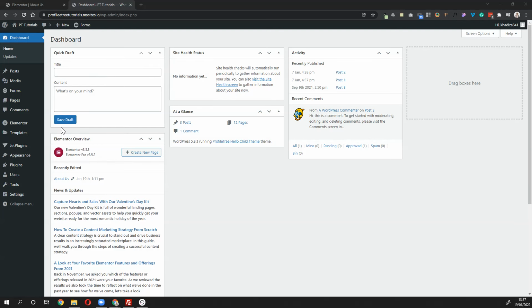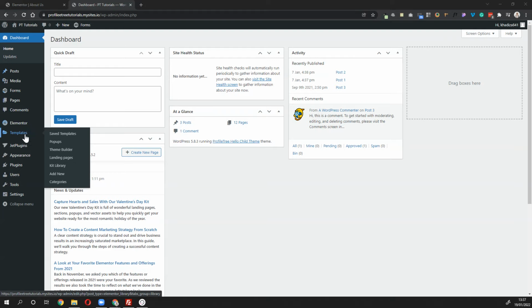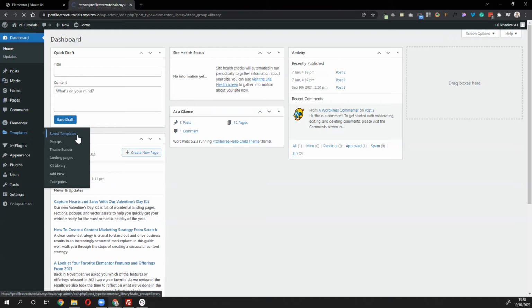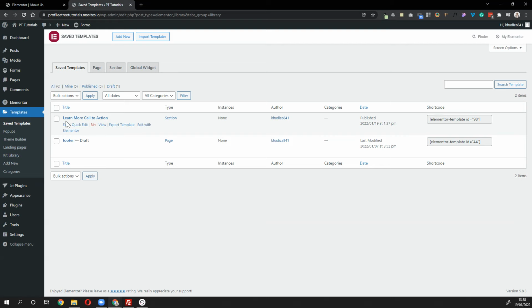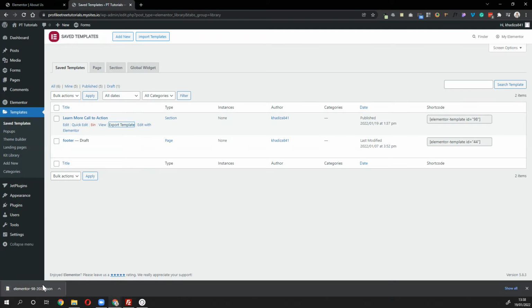Another way to export it would be if you come to the dashboard and hover over templates and click on saved templates. You'll see the section template saved here, learn more call to action, and what you want to do is just click export template and it'll export the template that way.